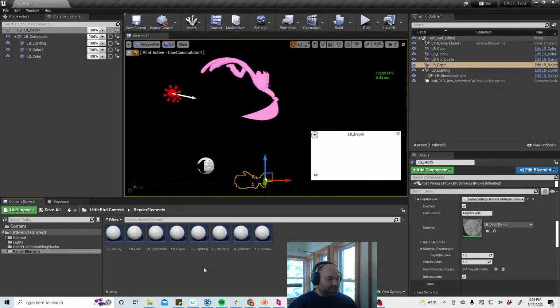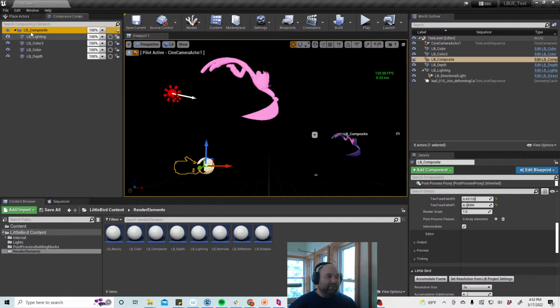Anyway, where was I? Right. So I've got depth. I guess I'm going to use my same lighting pass here. I mean, you could make multiple lighting passes, like whatever, it doesn't matter. But I'll just use the same one. I need to put it underneath LB Composite because keep in mind that there's this hierarchy to composure elements, and that means that LB Composite only has access to things that are underneath it. And that's just a thing to keep in mind.